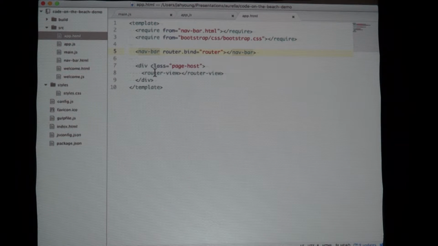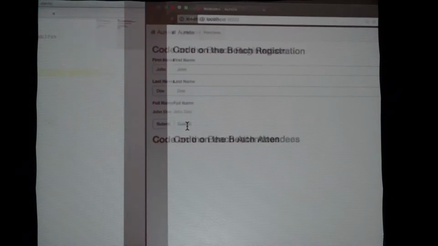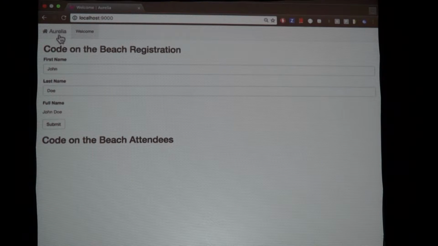And then on line 8, we have a router view, which is actually just an Aurelia custom element that's provided to work alongside the router. It's a templating resource. So let's see what we have now. If I scroll over, now I've got a nice little nav bar, Aurelia, welcome, right? And the nav bar is actually connected to my router because it's bound that way. So when I add a route to my router, it's going to automatically show up in the nav bar and it's just going to work. I didn't have to write any JavaScript to really get this working. I had to pull in a router, but not that much. And so now we have our full application that we were talking about before.